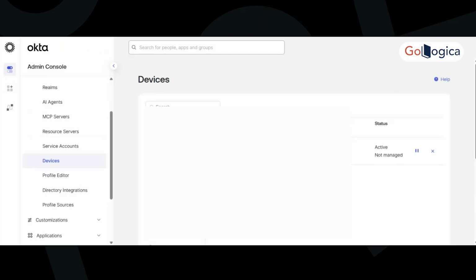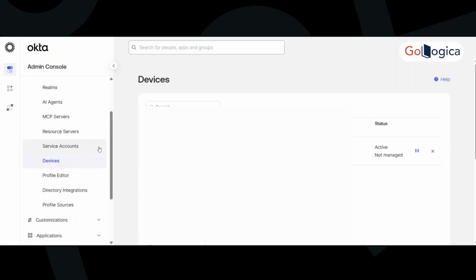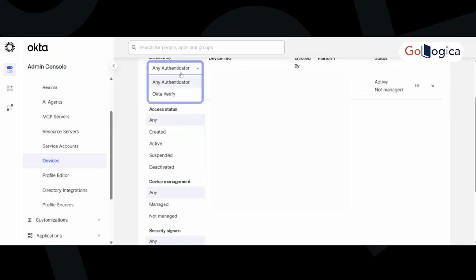Devices: as I am the only real person in this Okta tenant, only one device is there, a OnePlus, enrolled by Okta Verify. Here I told you that we can also use Google Authenticator, Microsoft Authenticator, and everything else, but we have to set them in the Okta Authenticators section, which I will tell you later as we go on. It will also show how many authenticators are there.